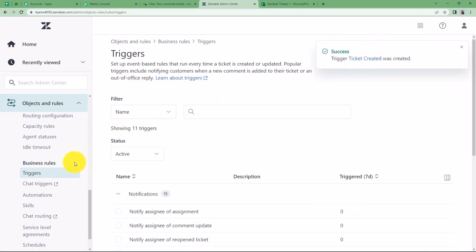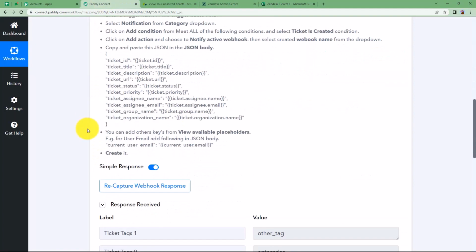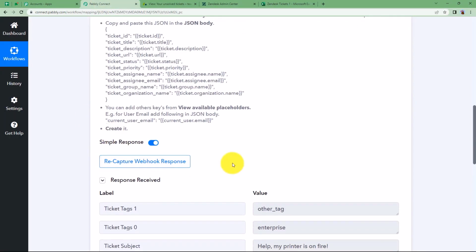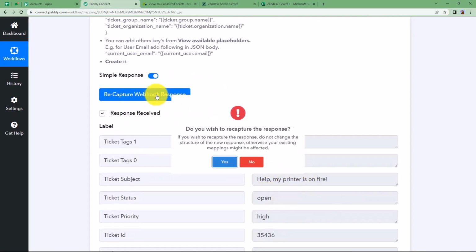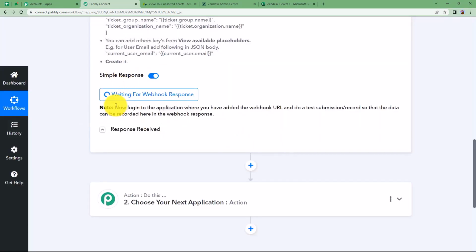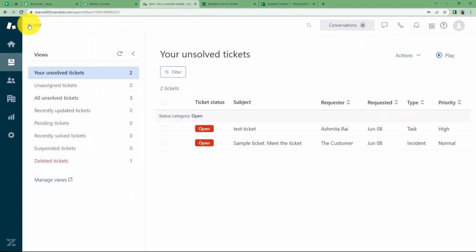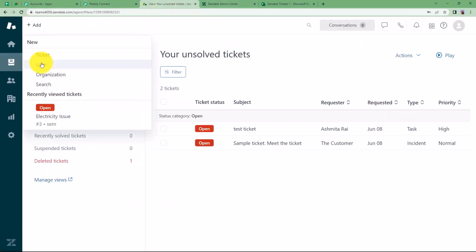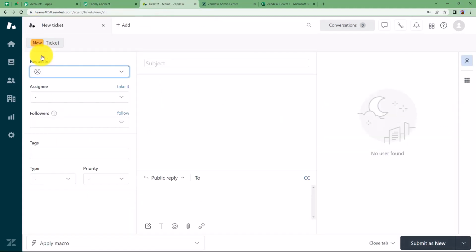Since the trigger is created, we can go back to Pabbly Connect and click on recapture webhook response. Because this was a sample one, we will recapture by creating an original ticket now. Now it has started waiting for a webhook response. So we will go back to our Zendesk, click on this add button on your top left corner and go to ticket. Now we will create a ticket.